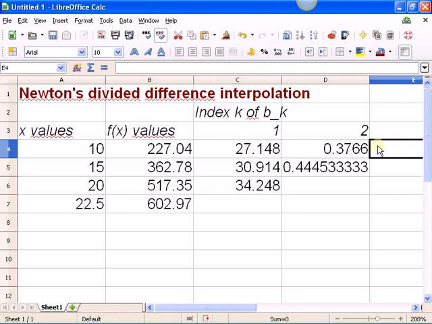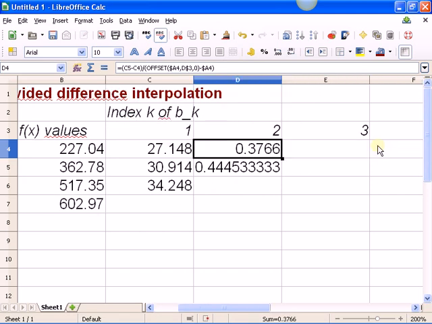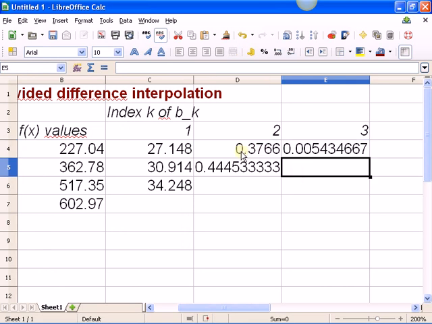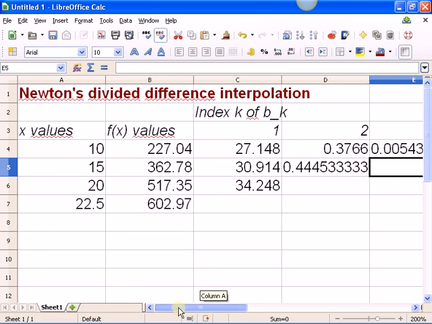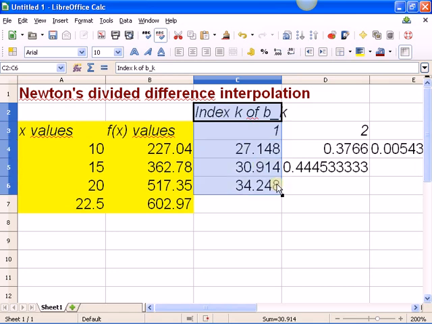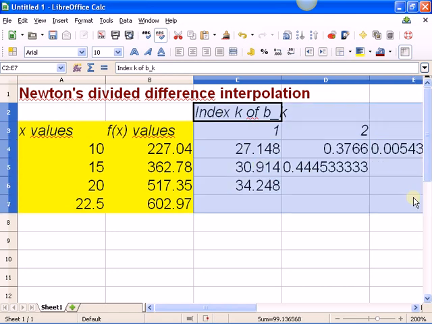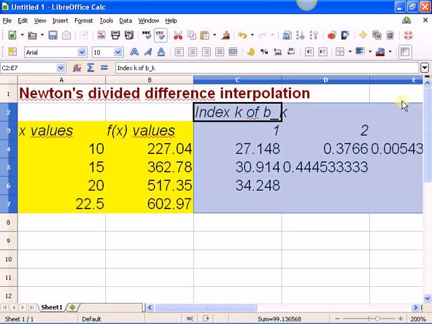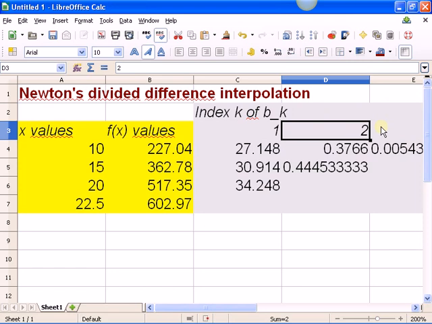All right. Now I should be able to fill to the right to get the last column here. So I'm just going to hold down the Shift, press the right arrow, Edit, Fill, Right. Okay. And then we have our entire table. All right, let's color this so that we know what's going on here. Our original values were here, so I'm going to put this in yellow. Our calculations were here, so I'm going to put this in light gray.